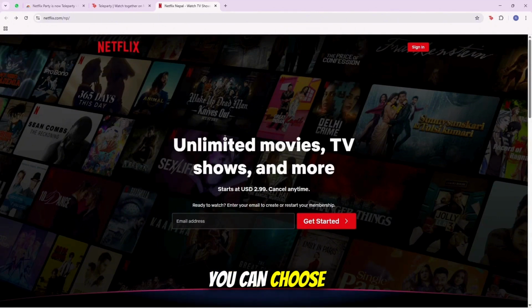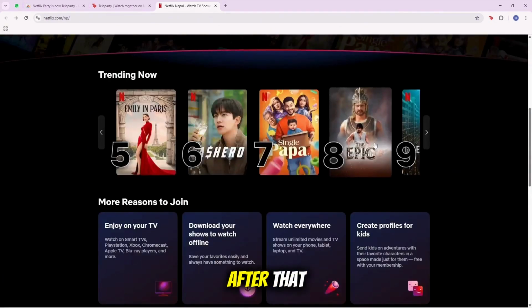Once you're done, you can close the chat sidebar by clicking on the close chat button at the top. And when you are ready to stop the party, click on the Teleparty icon in the top right of Chrome and press Disconnect. Your Netflix will return to normal after that, and that's it.